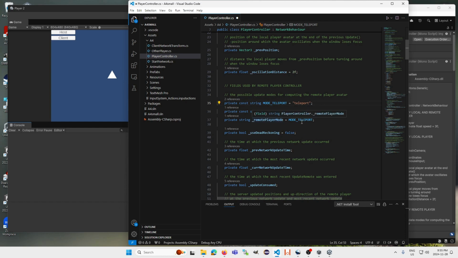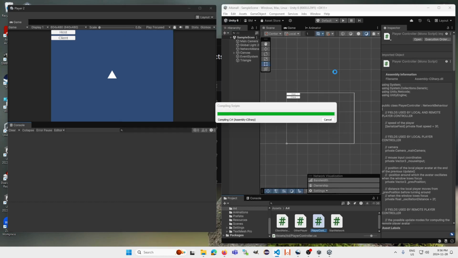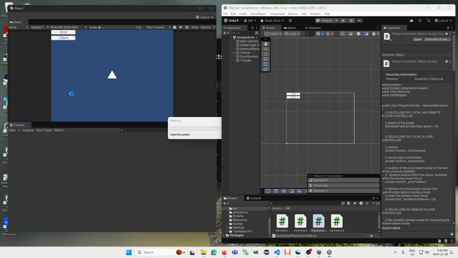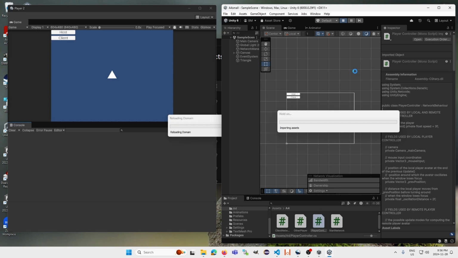So with remote player set to mode teleport and with use dead reckoning set to false, I'm going to save that. When you save something, wait for Unity to compile and update the domain. It also has to update the remote domain, so wait for it to. Once it's updated, you can go ahead and try running.